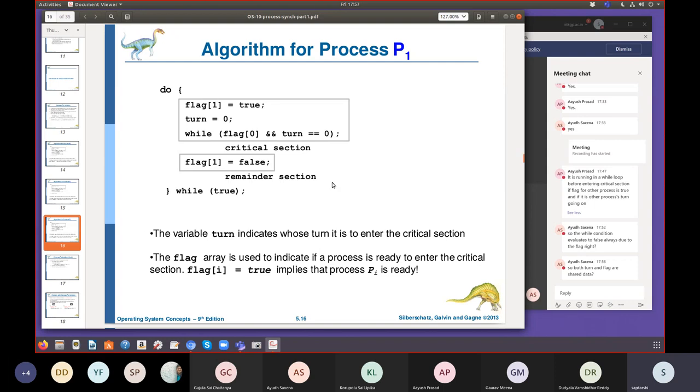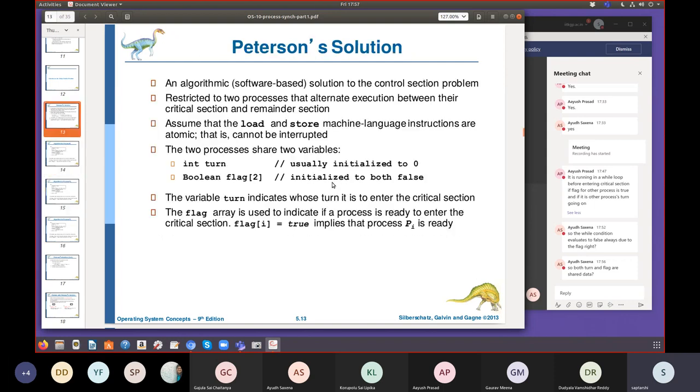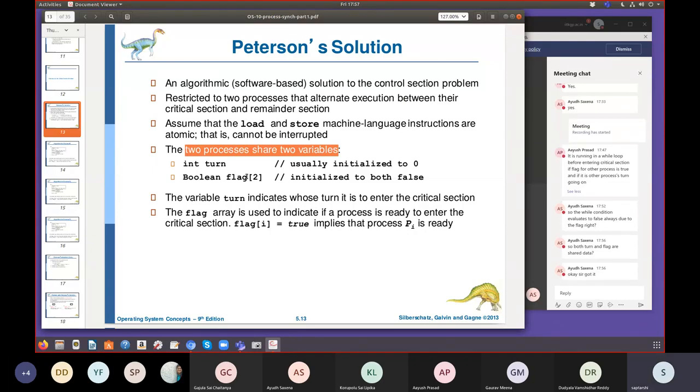Yes, both turn and flag are shared data. Let me go back. Yeah, the two processes share these variables, turn and flag. So turn and flag both are shared between these processes. Any other question?